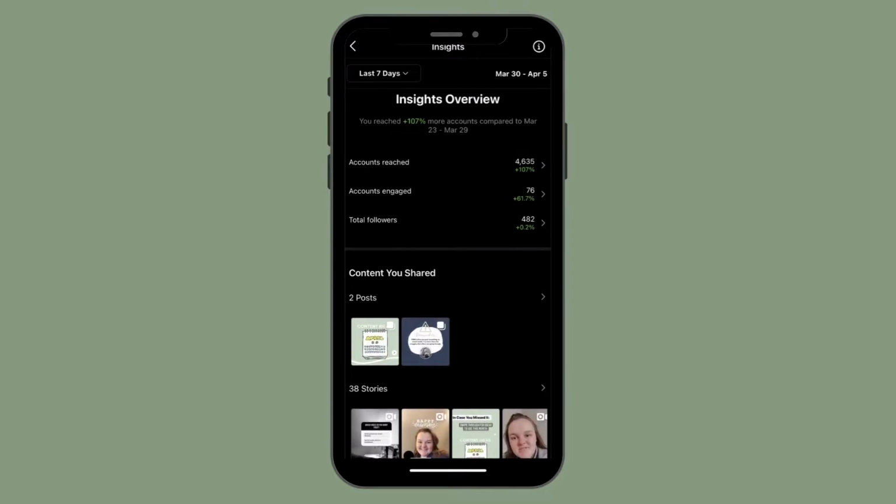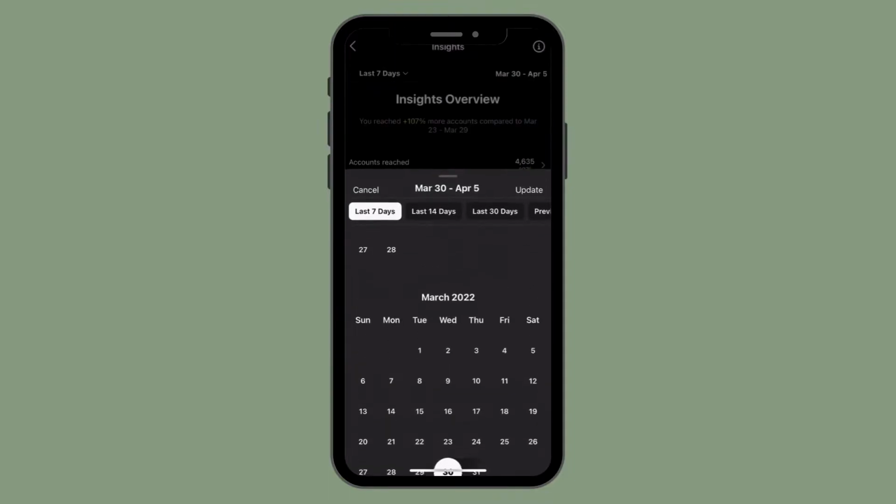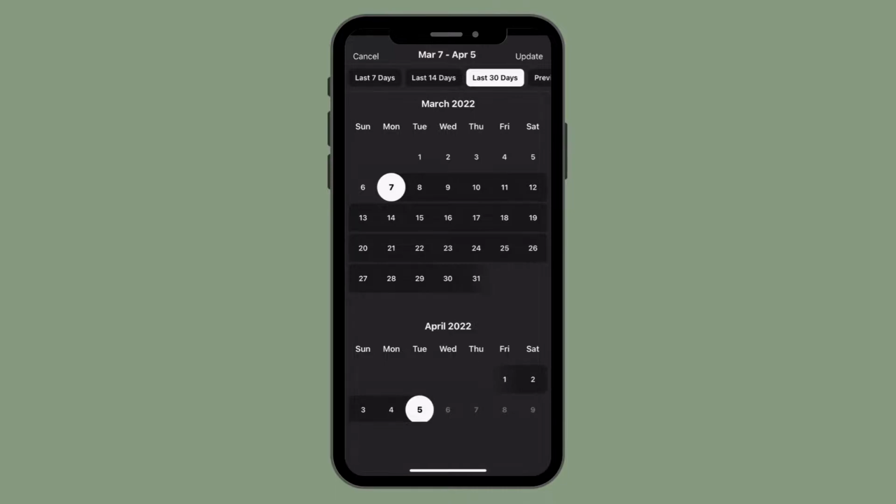You can select the time frame and select months just like we did on Facebook and see how your last 30 days went. You can also select the days and auto select how many days you want to be looking at. Now on Instagram, since it is a little bit more manual, what I like to do is look 30 days at a time and update my metrics this way.